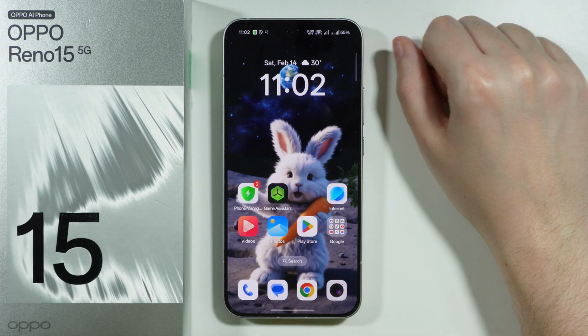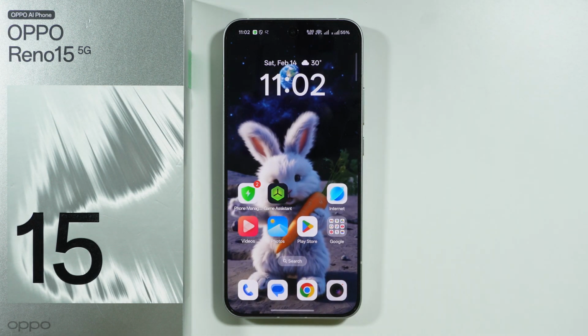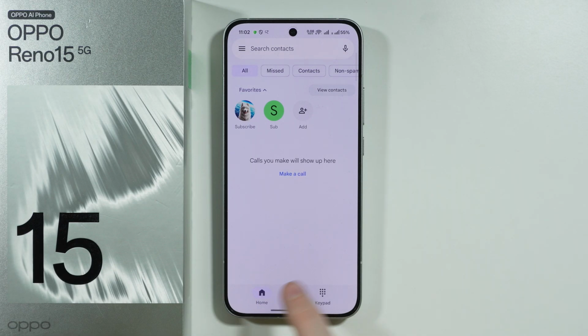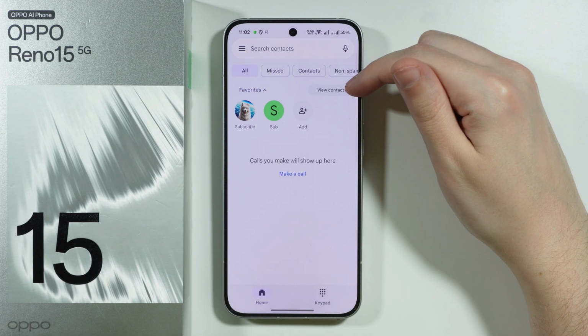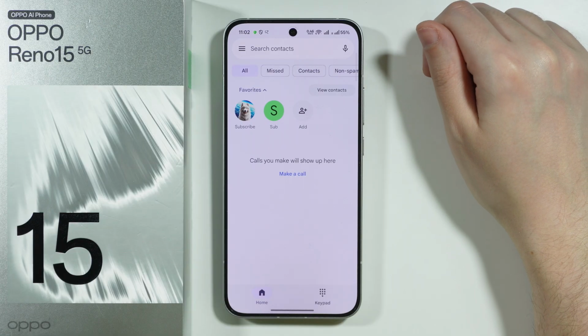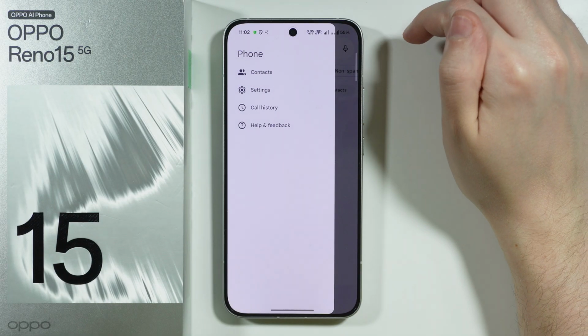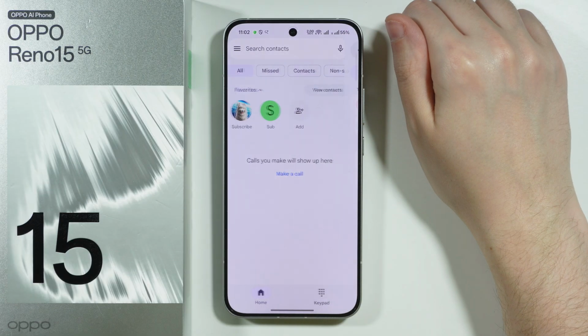If you want to add a photo to a specific contact on OPPO Reno 15, what you can do is go to the phone app. On the home page, you should be able to tap on View Contacts in here in order to open the list of all contacts, or you can tap on these three lines in the upper left corner, and then we can go to Contacts in here.